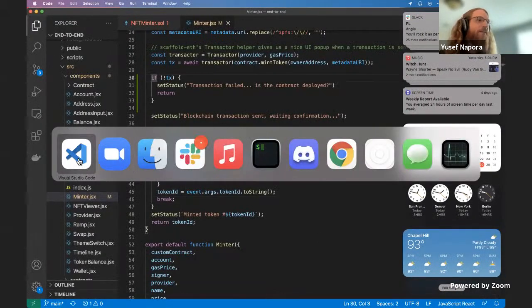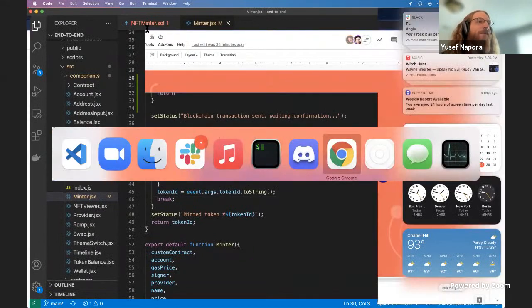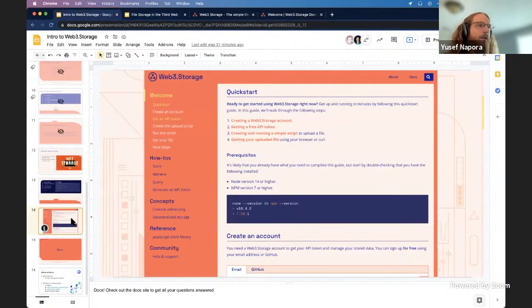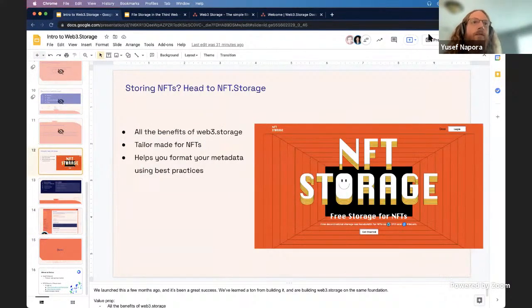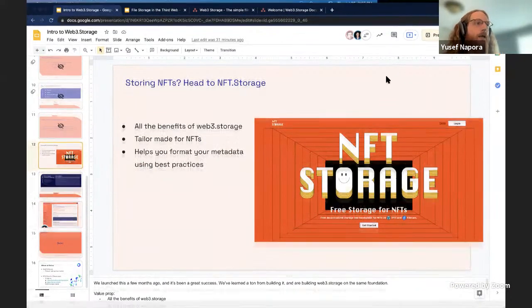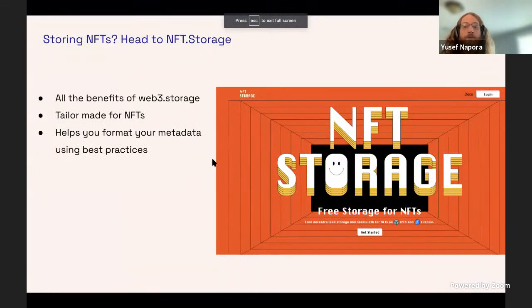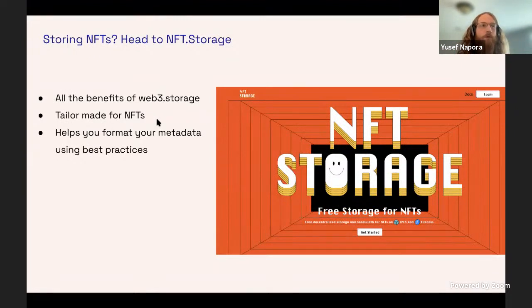Not skipping ahead to the code. I just had a couple things to say about what Alan said before we get started coding. One thing is that we still are running NFT.Storage. Web3.Storage does not replace it. So if you have NFTs specifically, why not head over to NFT.Storage? It just has some helpful stuff for you for metadata and things like this. And it's going to be our place where we continue to do NFT things going forward.